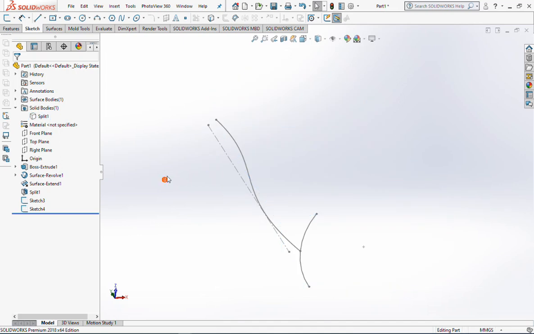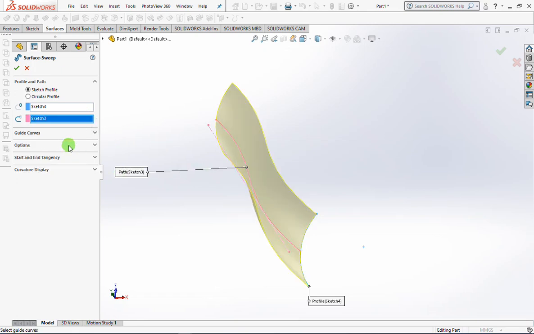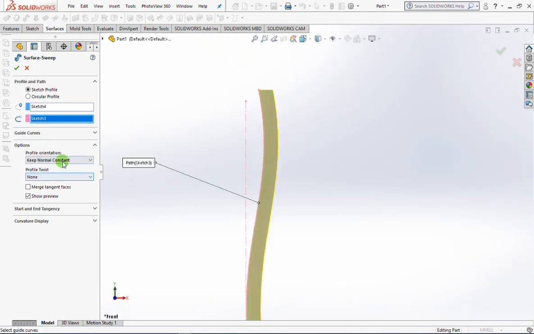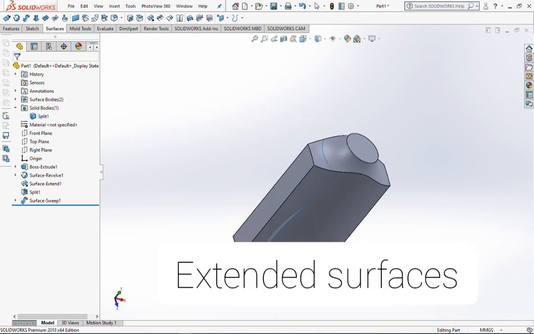Hide the bodies. On the surface features, select surface sweep. Click arc line as the sketch profile and spline as the path. Under option parameters and under profile orientation, select keep normal constant. Then click OK. Show the body. Cutting surface must be wider than the body.